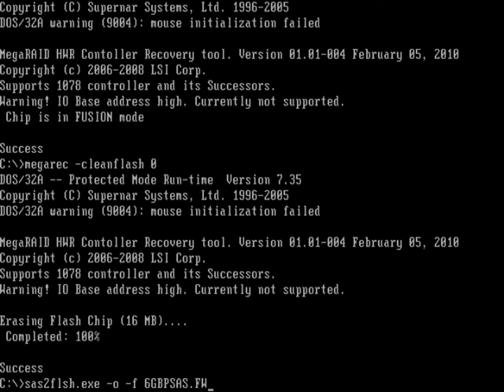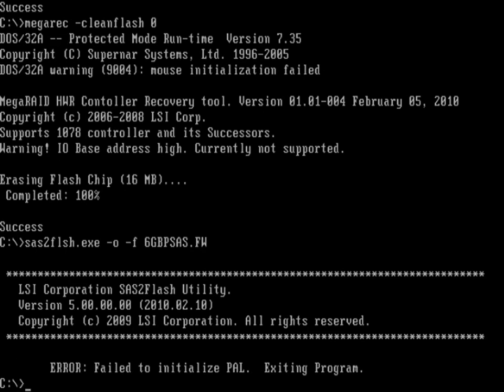So what we would want to do at this point is flash the Dell 6 gigabit per second SAS HBA firmware onto the card, and that'll rewrite the NV data so that we can later overwrite it with the LSI BIOS or firmware. So as you can see here, this is the error that I was talking about, failed to initialize PAL, exiting program. Now in order to get around this, we're going to have to reboot, go back into our USB key, or into the BIOS, and select the EFI boot partition. So I'm going to go ahead and reboot now and show you that part.